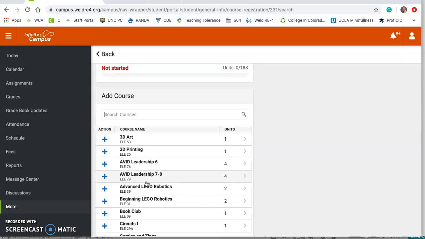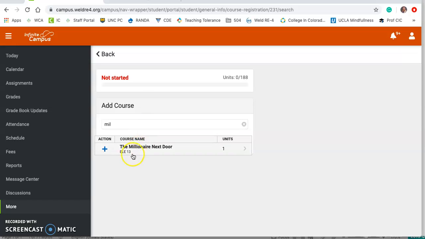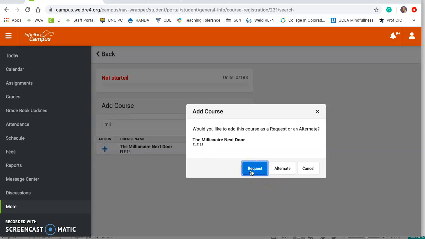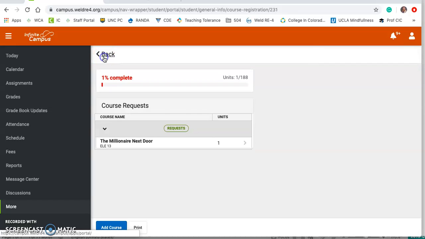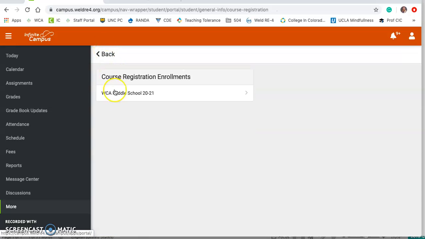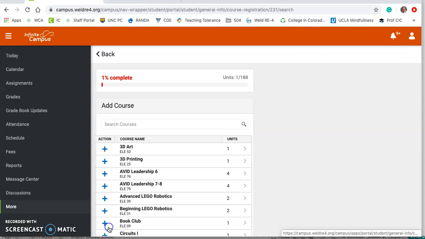So one of the classes that she wanted to do was Millionaire Next Door. If I type in millionaire, I don't even have to type out the full word because it'll start pulling it open. If you hit the plus button right there, you see it says request, and you can request it that way. And then if you hit back, you'll see that it populated on her course request form right here.